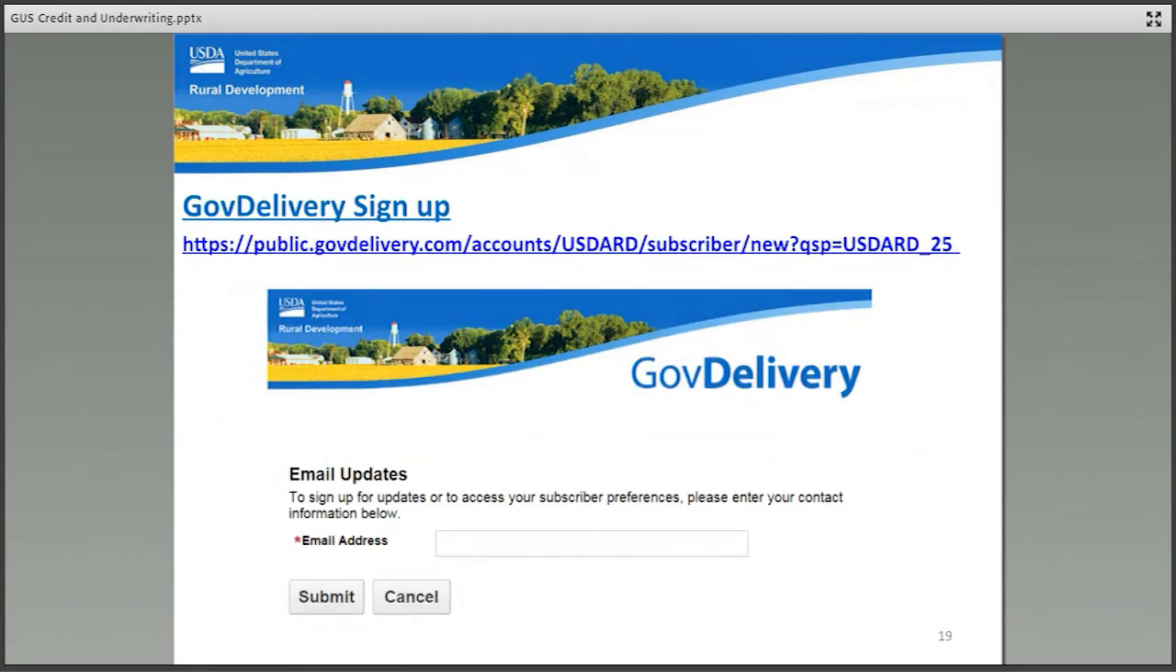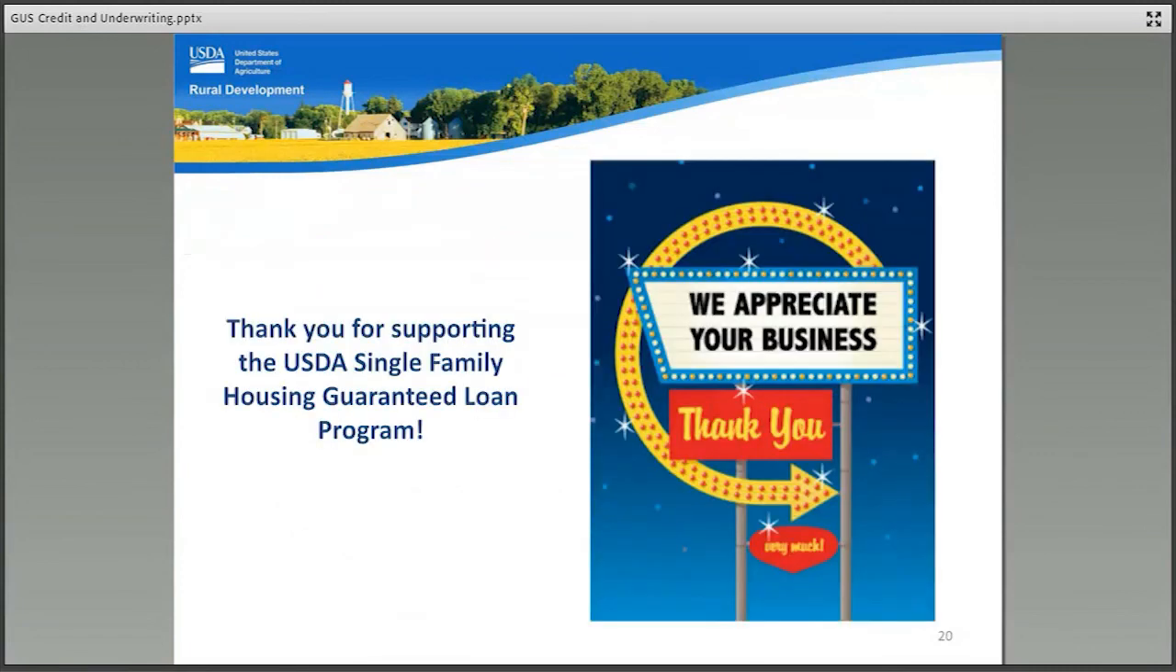Please sign up for GovDelivery messages. USDA sends out origination, including GUS and servicing messages to alert lenders of new publications, clarifications, and additional program updates.